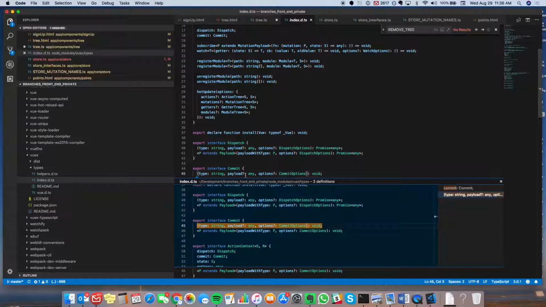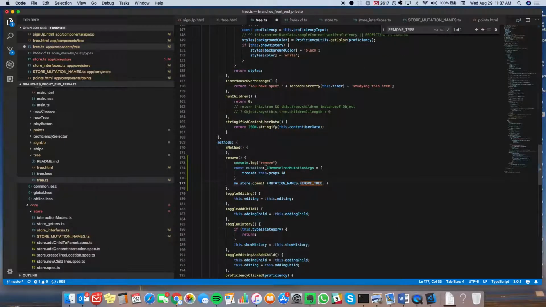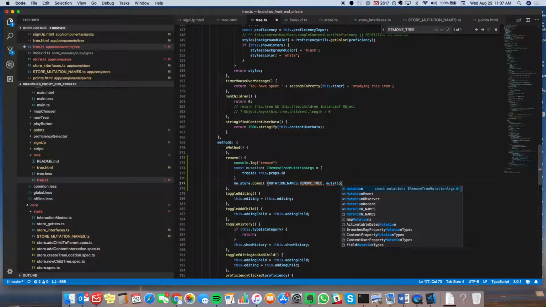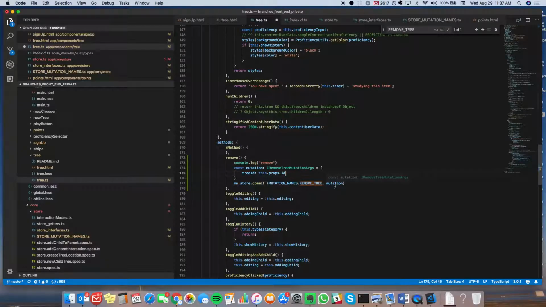The second argument is going to be something called the payload, which is of type any, meaning it can be any object. We specifically defined our payload object to be of type IRemoveTreeMutationArgs. So we want to type mutation right there as the second argument. That's our payload, and it's going to be lowercase mutation. It's the object we defined on line 173. Yeah, that's good. Hit save.